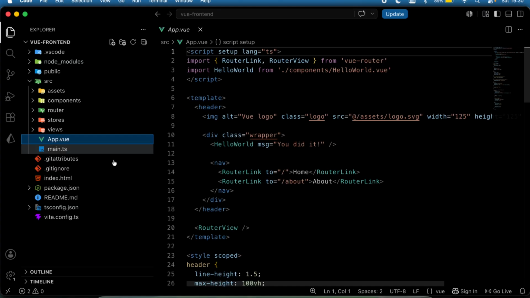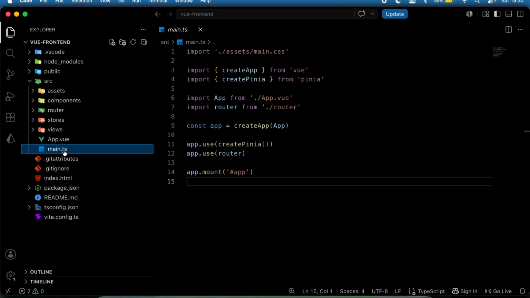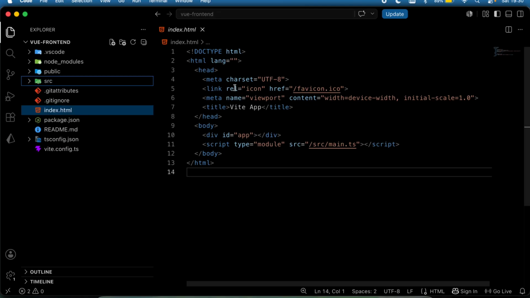As we said, the app is where everything is mounted, which is then carried by the main.ts into the index HTML, and everything will be run right here. Remember, the browser can read your template, which is basically your HTML code, and then the JavaScript is used to add some functionality to it. So that's basically everything right here.